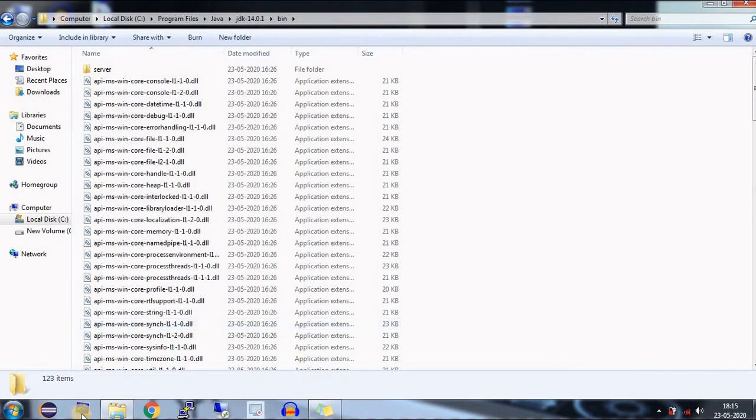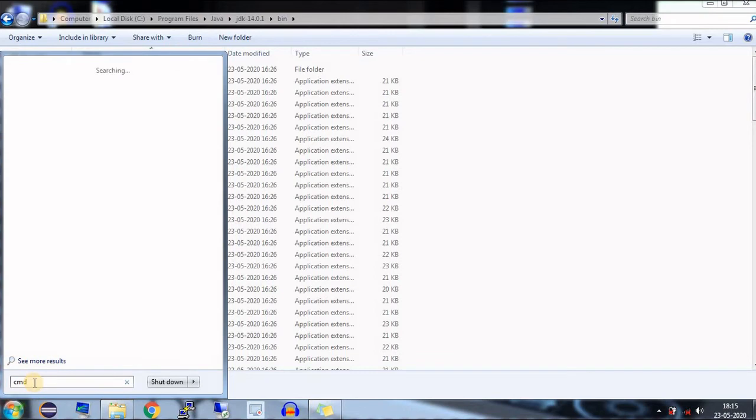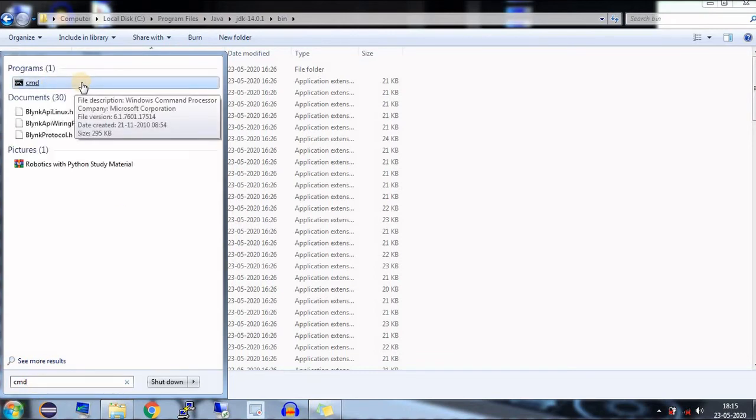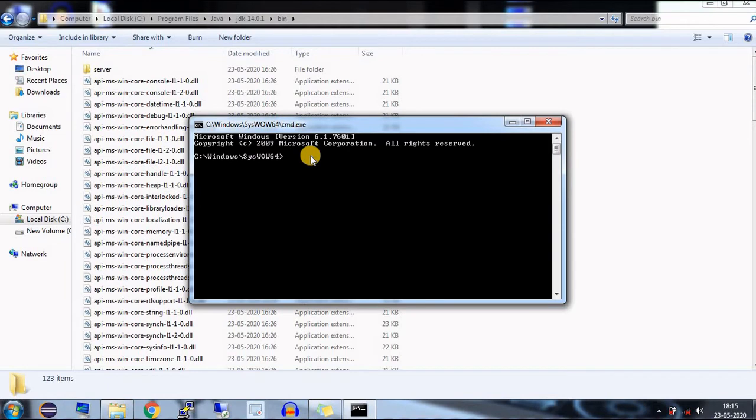Now in order to verify that the paths which we have assigned to Java home and Java bin are proper or not, we have one cross check point. We can check that through CMD. So for that we have to search for the CMD window. You all are very well acquainted with the CMD window. So just open the CMD window. Now here we have to enter the command java space hyphen version. The command is java space hyphen version.